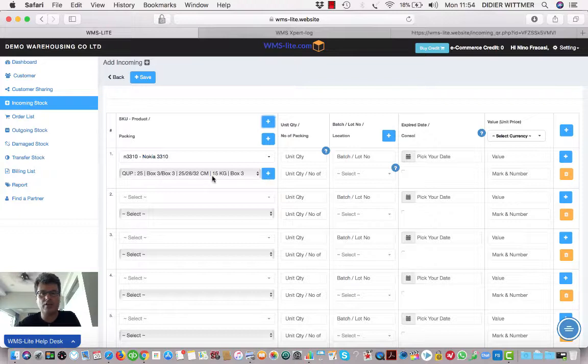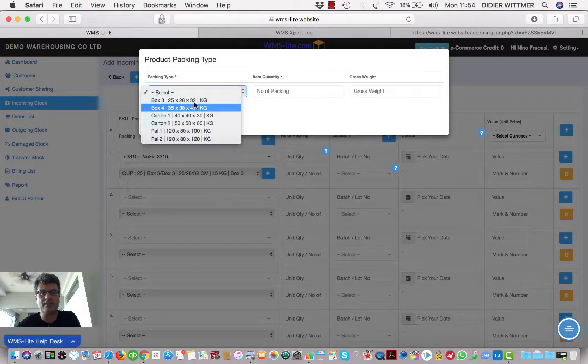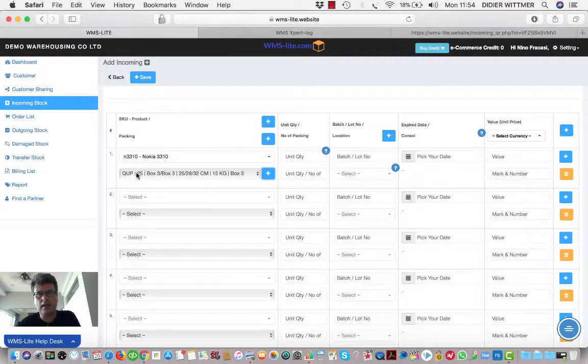And if you need to change the type of box because we don't have the right box here, we can click here, change the box, and select one of the existing boxes. Then we can add the item quantity and the gross weight. If we agree with this one, we can say that we have 25 units. As we have 25 units in this box, the system will know that we have only one box. We can also clear the boxes here. So if we say that we are receiving 3 boxes, the system will tell you that you have 75 units, because we are comparing the 25 units for each individual box.